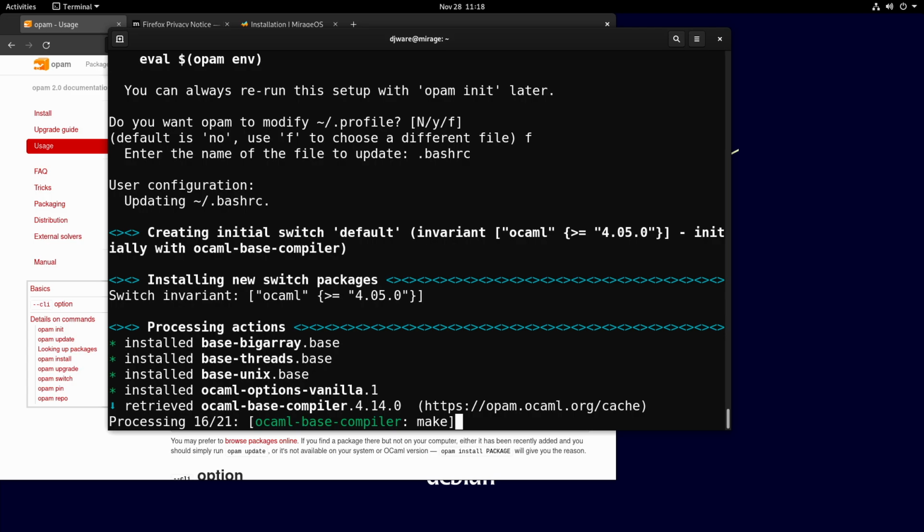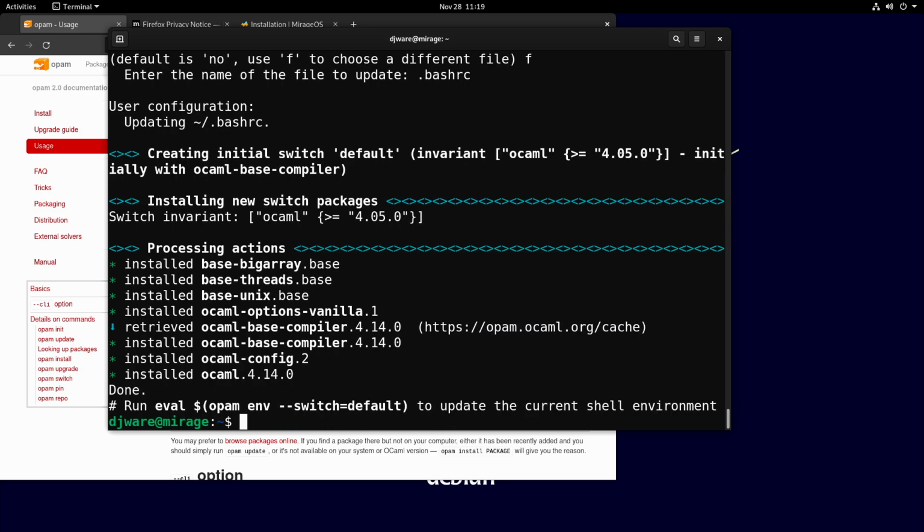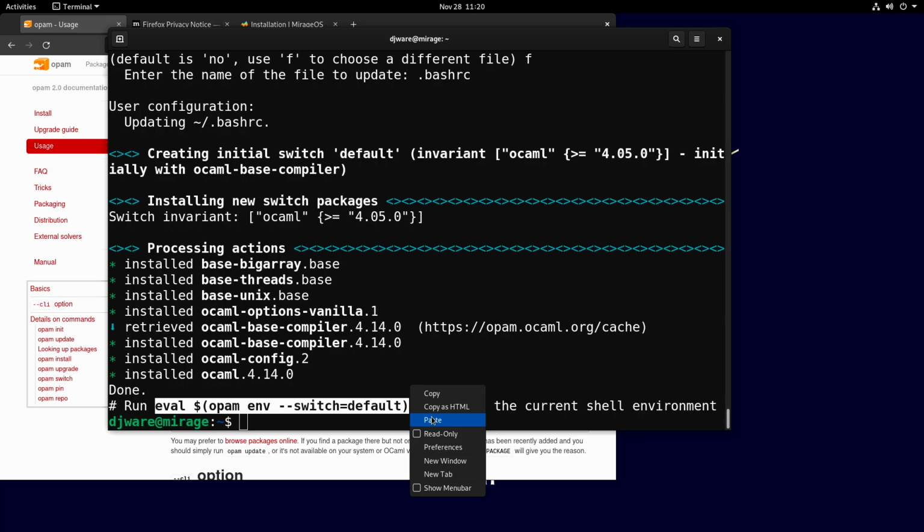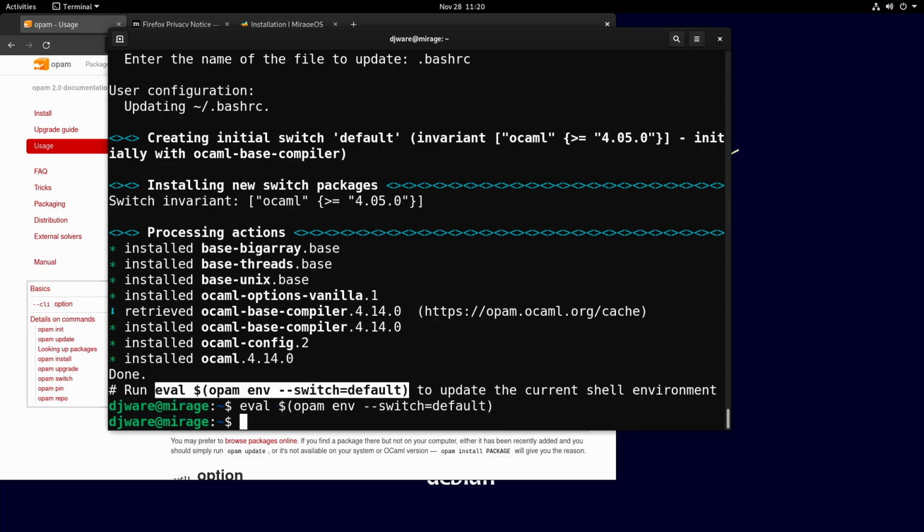But we just have to wait to get through the compile, and I'll be back when this is done. This will take a while. Okay, we're all done. And you'll notice here that it's given me an eval statement to put it in default. So I'm going to go ahead and add this to my current environment so that we make sure that we're good.